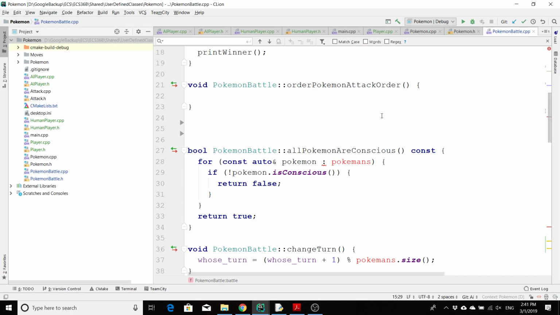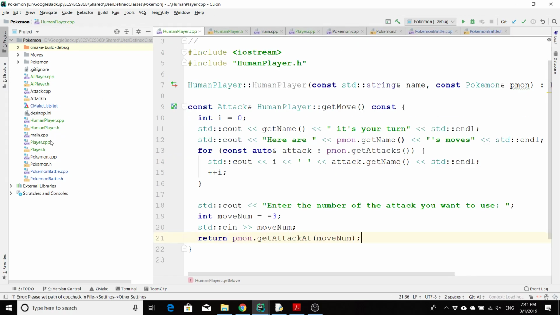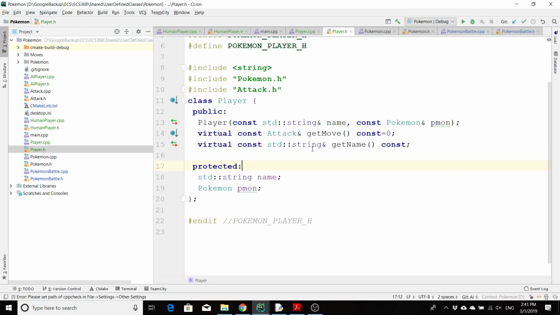So the next thing that we want to see is if all Pokemon are conscious. So we probably now need to ask their players, right, some information about their Pokemon. So that's going to need to fall under player because all players we're going to need to ask. So do we want to ask that player if all their Pokemon are conscious? Or do we want to ask them for the number of conscious Pokemon they have? Or do we just want to ask them for their Pokemon?